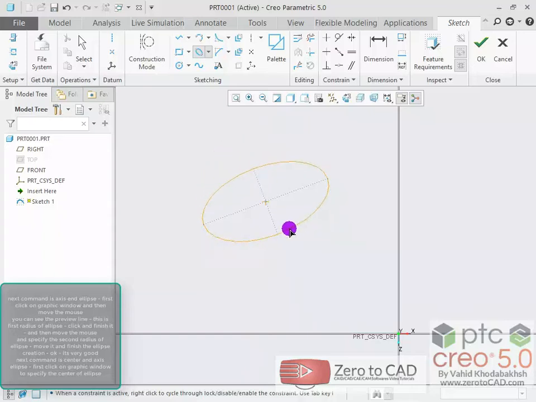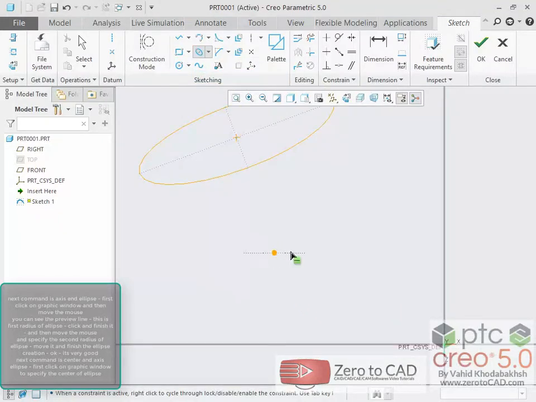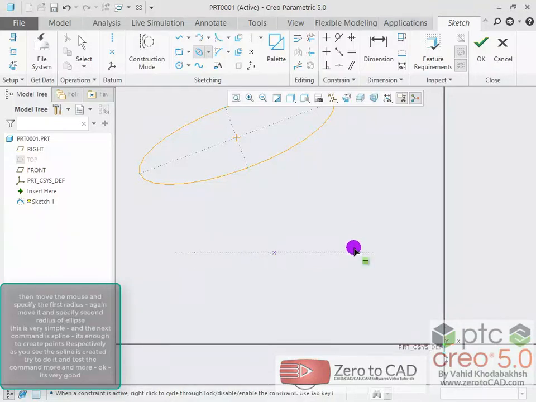It's very good. Next command is center and axis ellipse. First click on the graphic window to specify the center of the ellipse. Then move the mouse and specify the first radius. Again move it and specify the second radius of the ellipse. This is very simple, and the next command is spline.